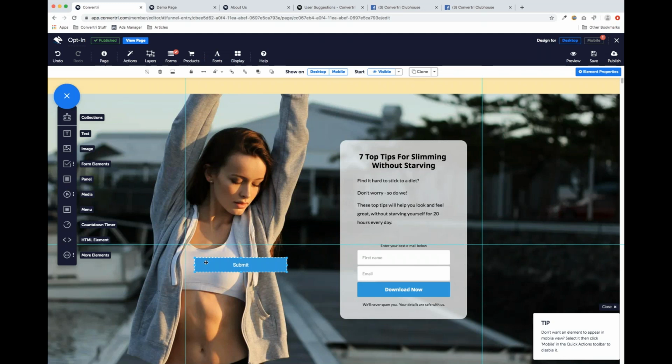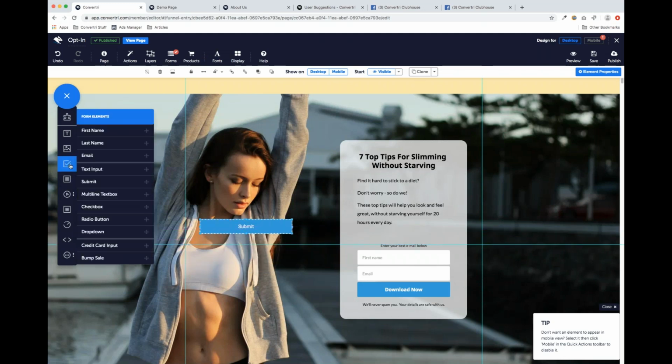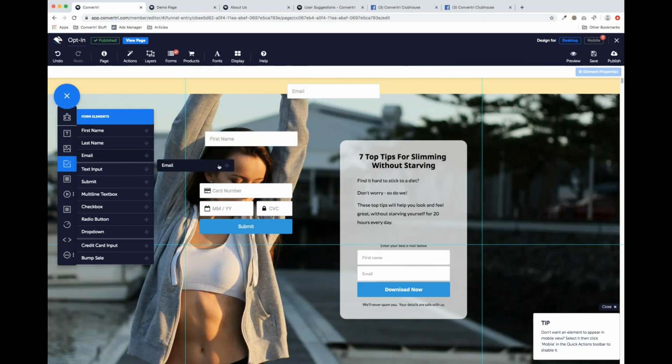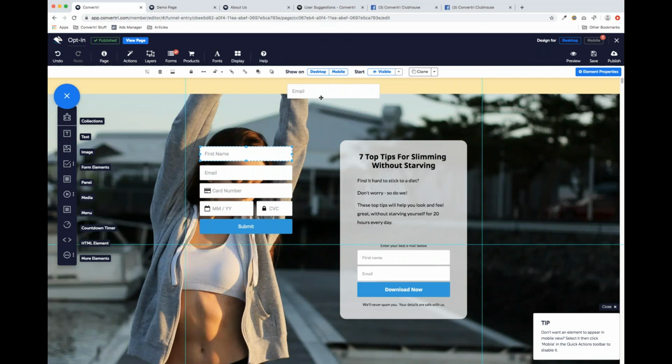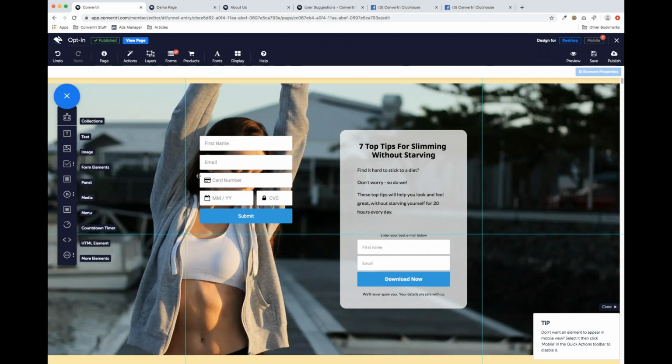But with a product attached to the page, you can add a credit card input. You can add first name and email. So you can build your checkout form that way. When you hit the submit button, that will be submitted. You'll need to have your product attached to the page, you'll need to have your Stripe account wired up, and then the user will be able to pay through Stripe.